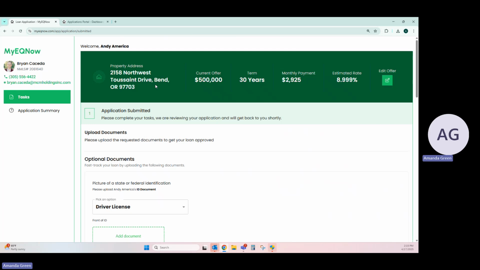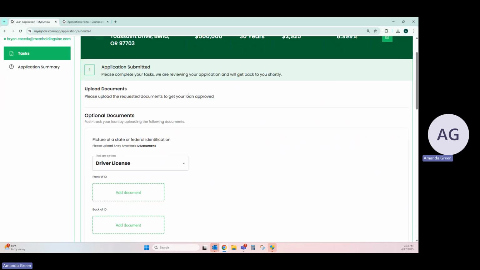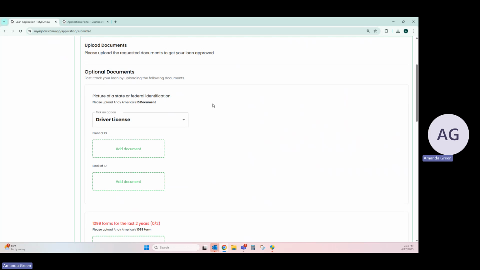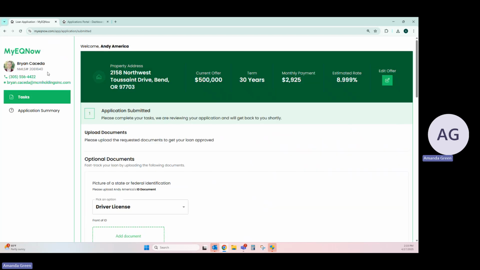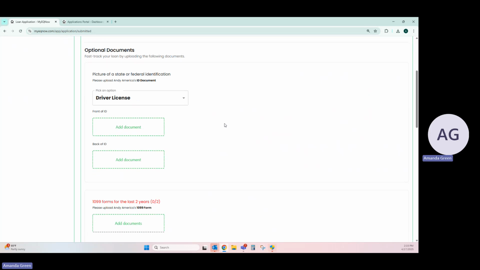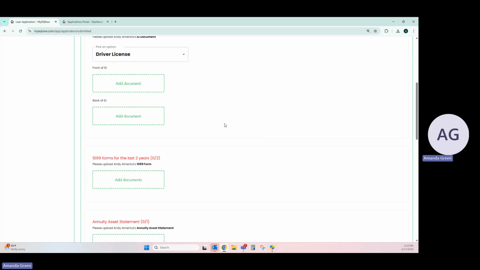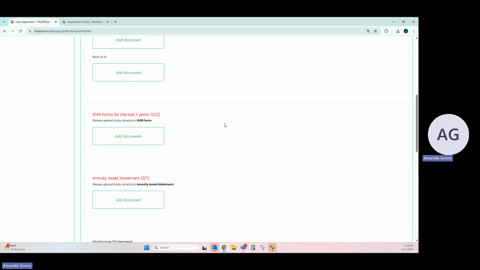So they're going to receive an email with a link to their portal. So your borrowers are going to have a portal where they're going to be able to see updates on their loan, see what documents they need to upload, and upload those documents. And again, you're not having to email back and forth PDFs. Your borrower can upload those documents straight from their phone, from their laptop, their desktop.